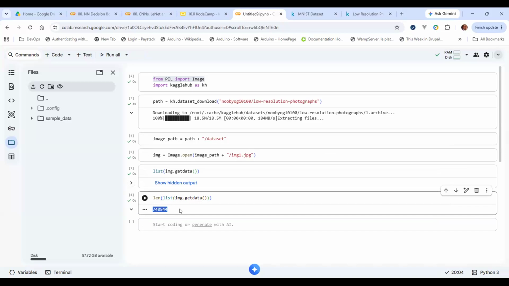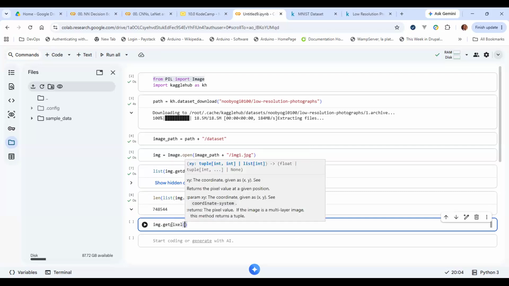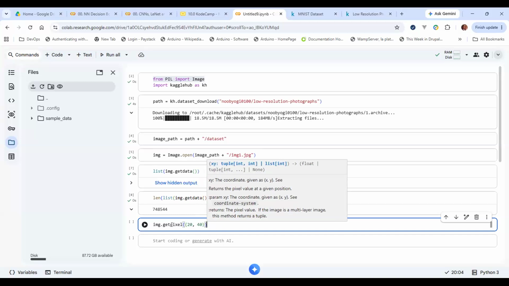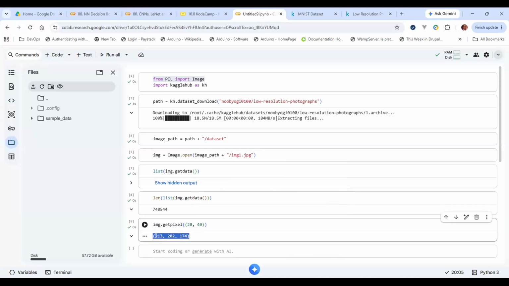Now, you could also decide to get a pixel value at a specific coordinate. So remember, images are row and column. You can get the value at a particular pixel with image.getpixel, and then you specify the pixel location as a tuple. So x is 20, that's the 20th pixel along the x axis, and then from the top, the 40th pixel. That gives you the pixel value: the R is 213, the G is 202, the B is 174.